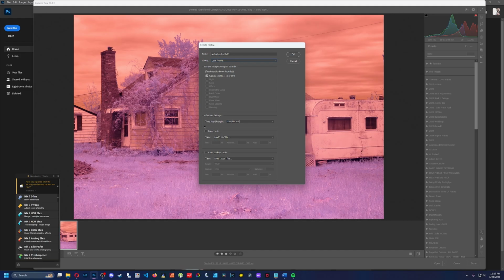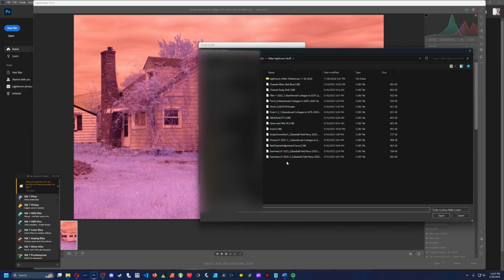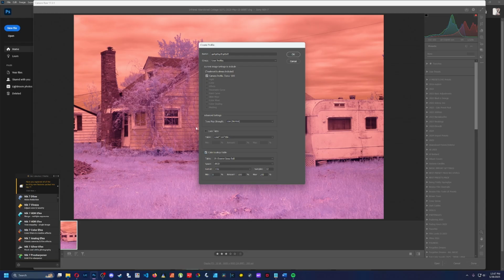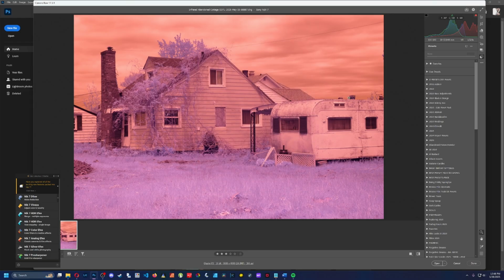You don't need a look table. Your tone map strength should be low by default. But then we want to navigate to that color lookup table wherever you ended up putting it and select that channel swap of the red and blue. And you're just going to click open. And then for the color space, you want to make sure that ProPhoto RGB is selected. Everything else you can leave at default and then just click OK and save it. And then repeat it for the -50 if you decided to make that one.